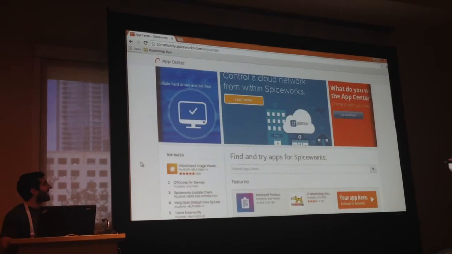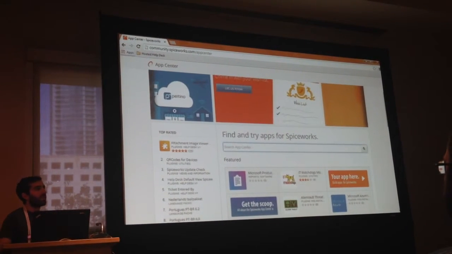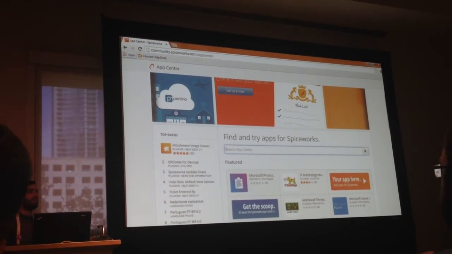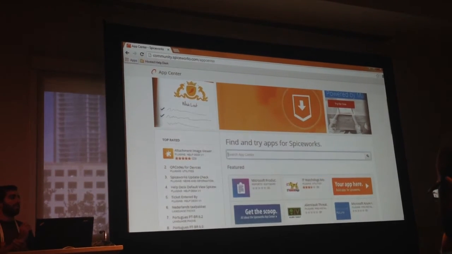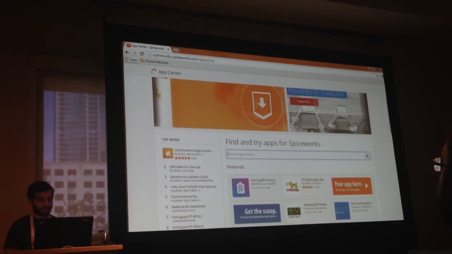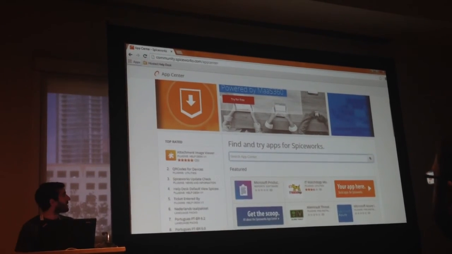Okay, so I want to show you one of the partner apps that Ed talked about. This is going to be one of the new APIs that we're going to be working on. It's going to be available in 7.3. I want to show you a little of what that might look like in the Spiceworks desktop application.